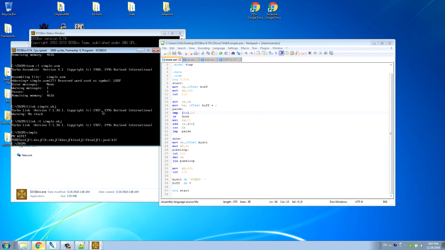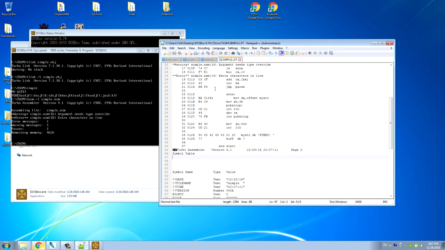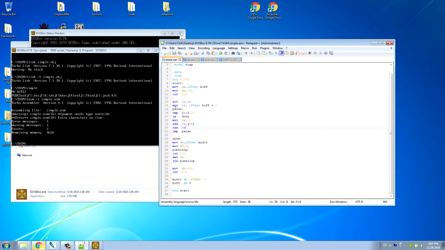We'll save it. We'll go into TSM. Error message is 1. Argument needs type override. Extra characters online. What's 18? 18 extra characters online. Multiply. Right. Okay.